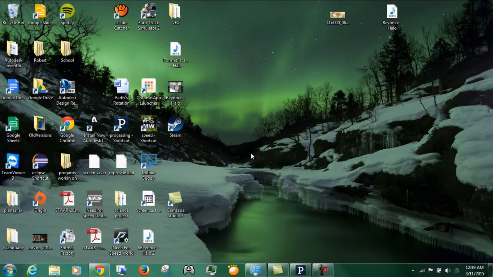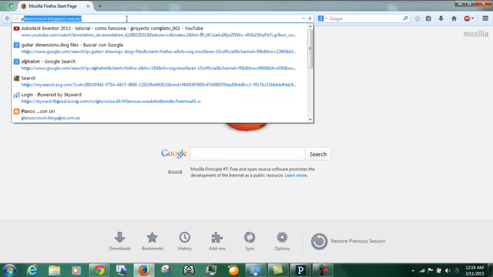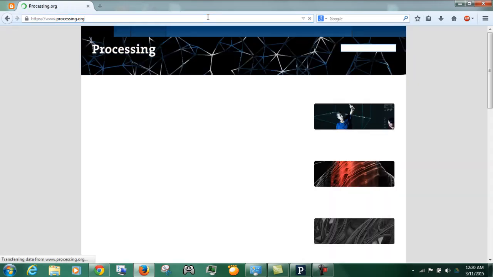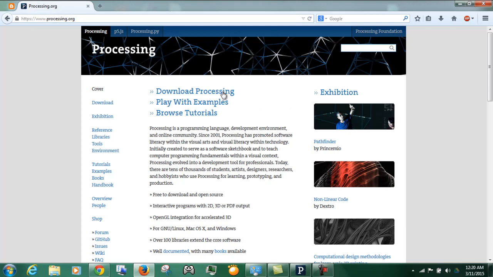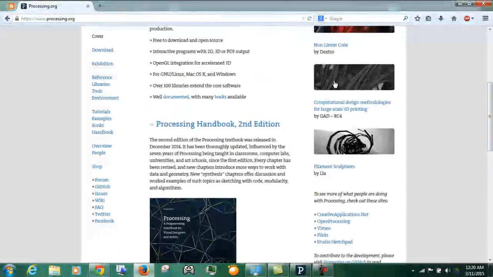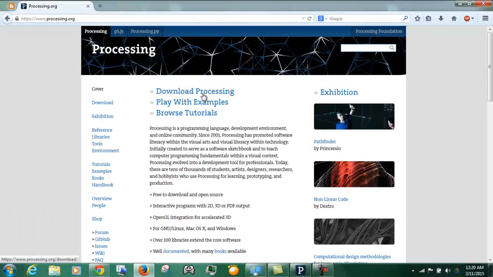So the first thing we're gonna do is go to our browser. Wait until it loads up. Okay, so in our browser we're gonna type processing.org. Okay, so we go there. As you see, this is the page, this is the program, so we're setting everything up. There are books and explanations of all the different things that you can do and the effects. So first thing you want to do is go to download processing.